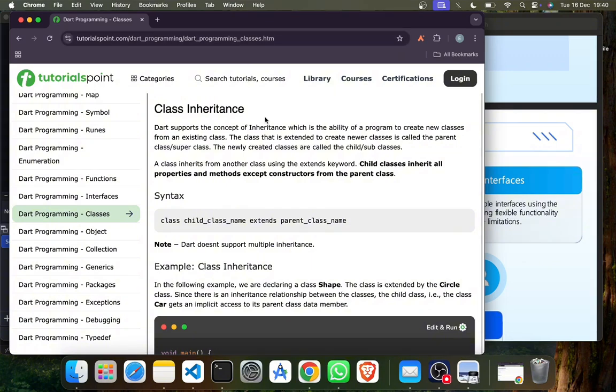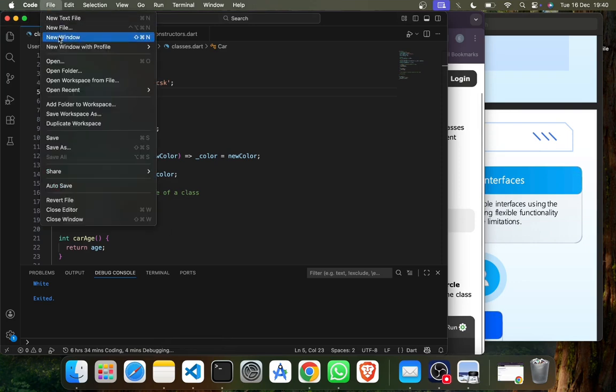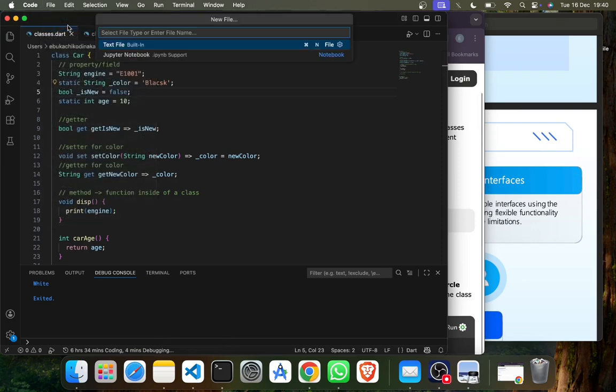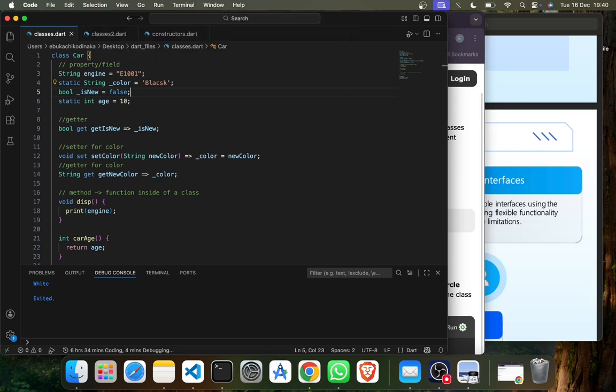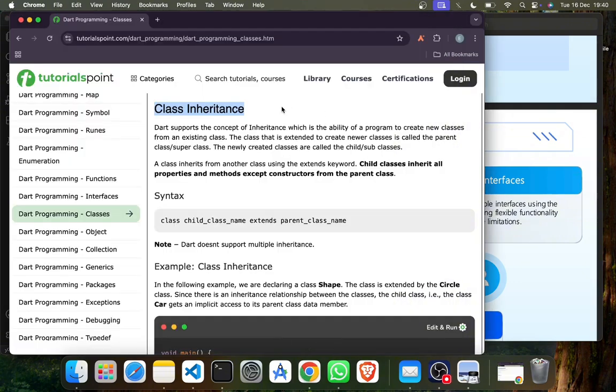We're going to be looking at class inheritance in this lesson. So let me create a new file. Okay, so let's look at what inheritance is.